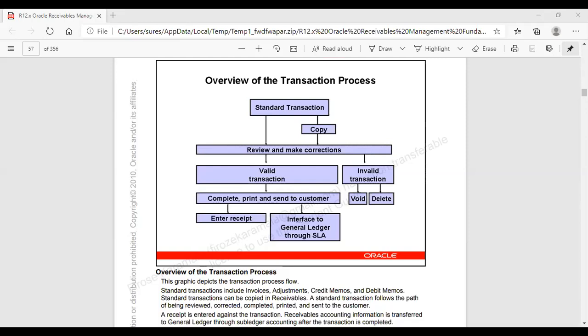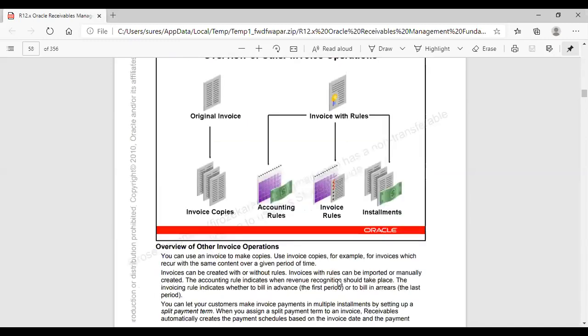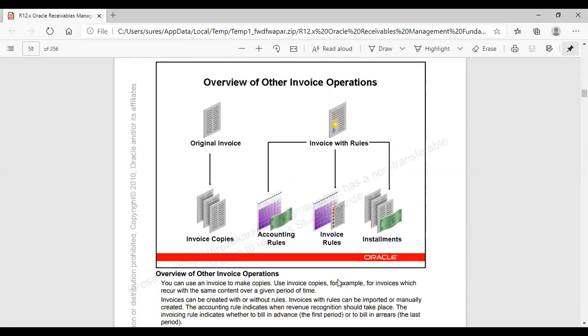Standard transactions include invoices, adjustments, credit memos, and debit memos, and are copied to receivables, then transferred to the general ledger through subledger accounting. Okay, super. So this is the full flow. Read this. This is important.